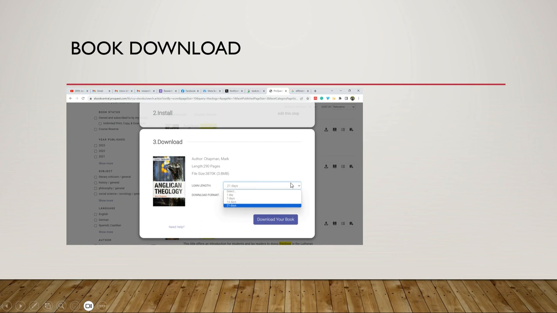So you can select the loan length. It's more like a digital library, which is very good, where you select the number of days that you want the book for. You can select one day, 7 days, 14 or 21 days. If you select one day, after one day, it will disappear from the device. So if you want it for a longer time, it's better you click on maybe 21 days. And then you also select the format, either a PDF or an EPUB. Then you click on download, and the book will be in your device.